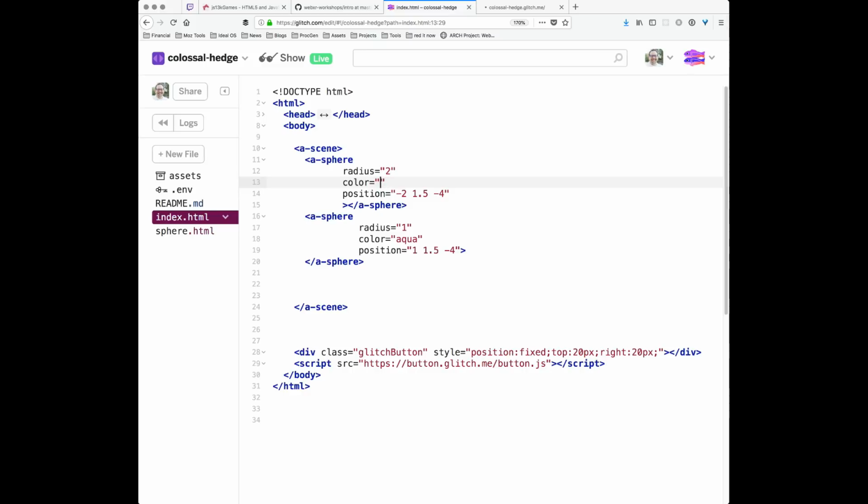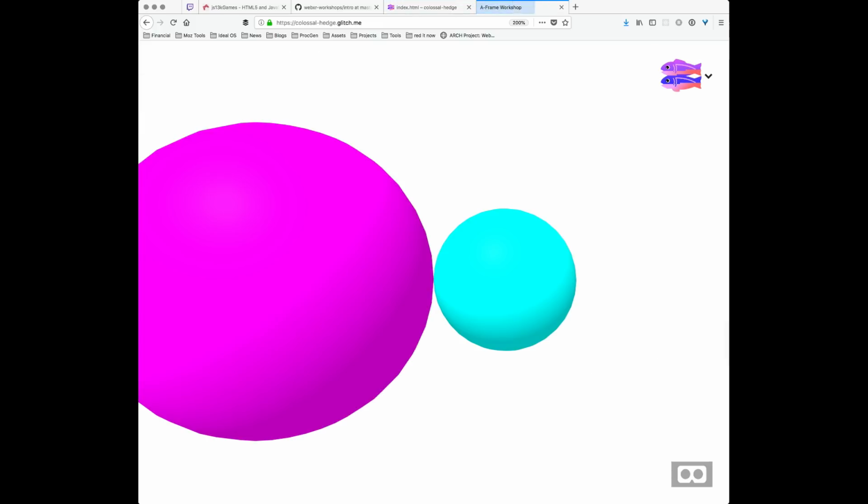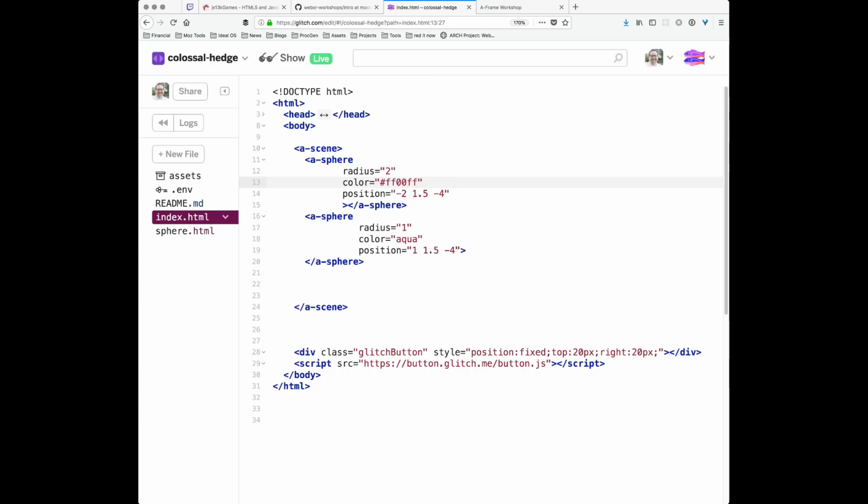And of course you can just use hex values if you want. So I could do FF00FF would be magenta. So anything you would use in CSS you can use here.